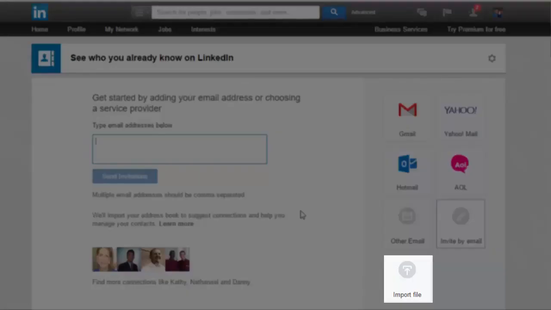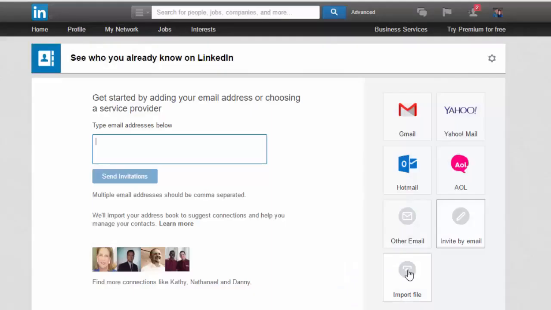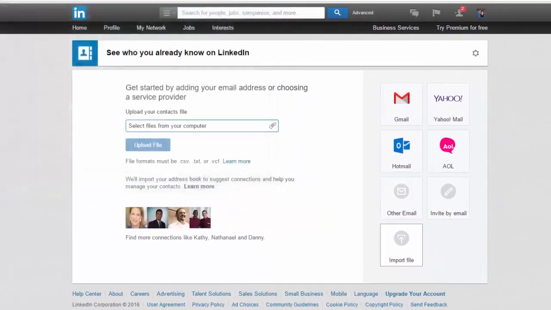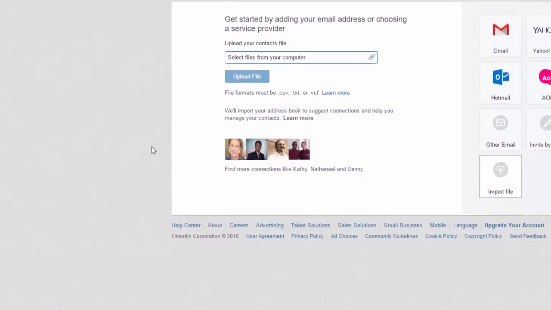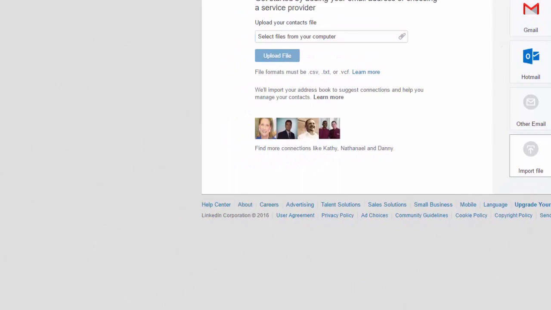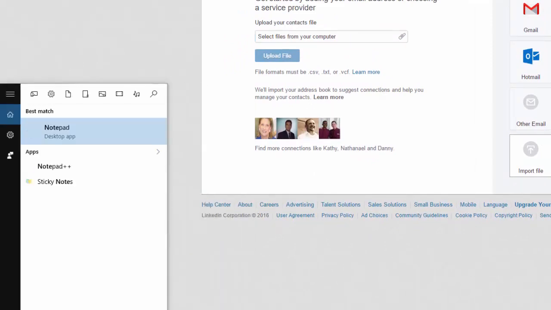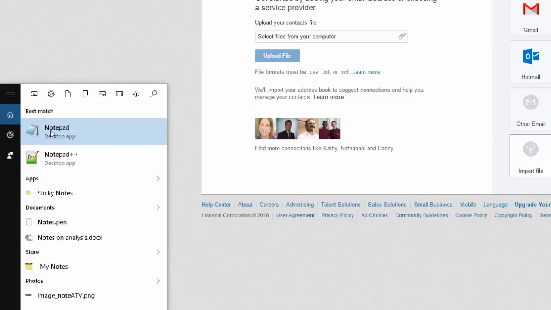The second way that I recommend is right here where it says import a file. Importing a file simply needs to be a CSV file. Now, the way to create a CSV file is simply to go to your notepad. So let's click over here and let's go to the notepad, which is right here, your desktop notepad.